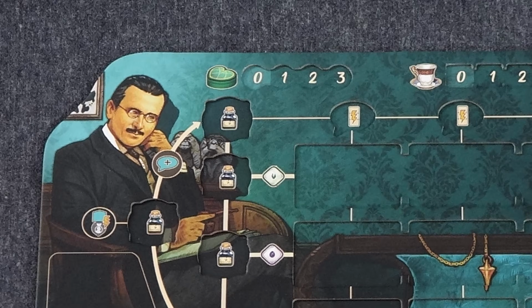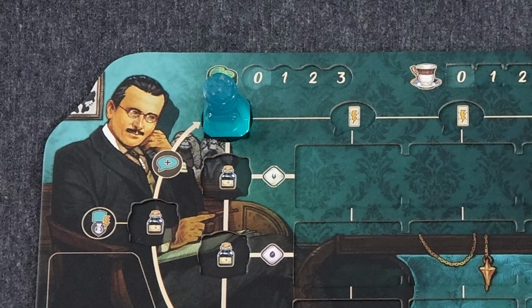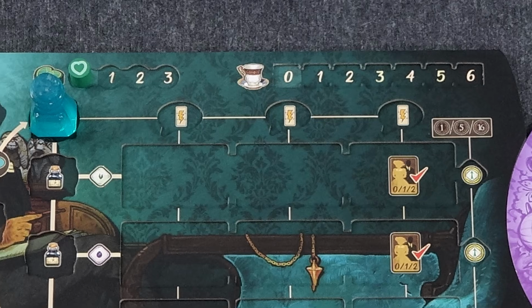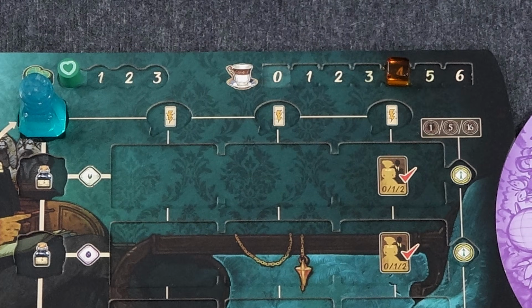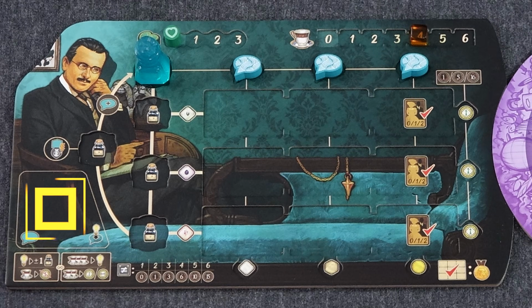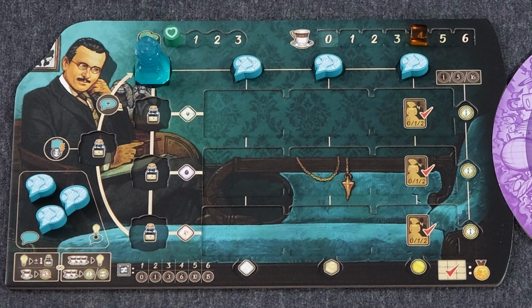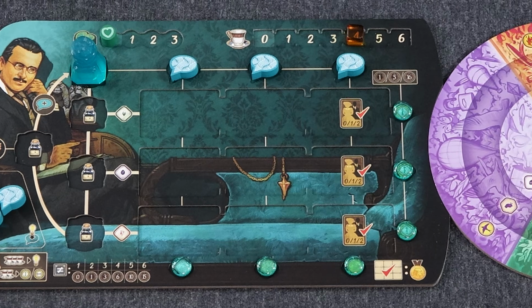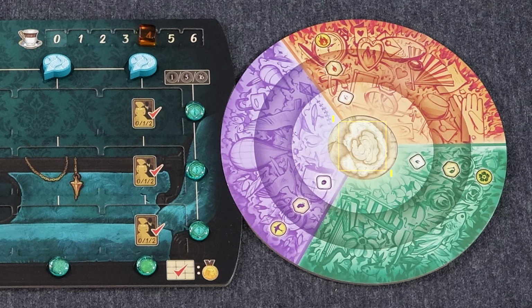Place your ink pot on this space of your player board. Place your heart-shaped box on the 0 space of this track, and place your coffee marker on the 4 space of the coffee track. Place 3 of your ideas in the designated spaces here, and place your other 3 ideas in the bottom left of your board. Place your 6 coloured insights in the designated spaces here. Place your 7 common insights in the centre of your dial.